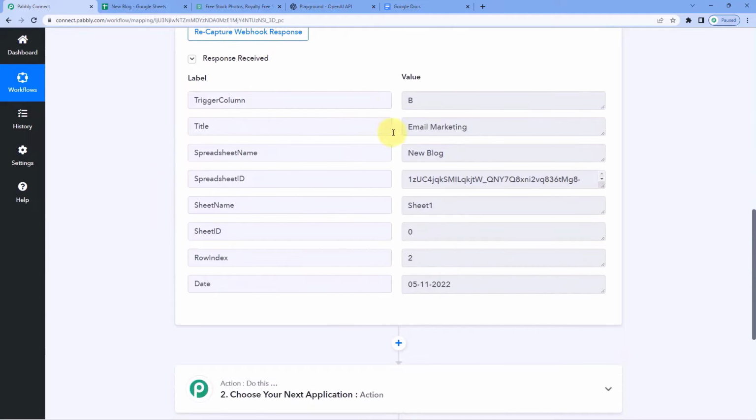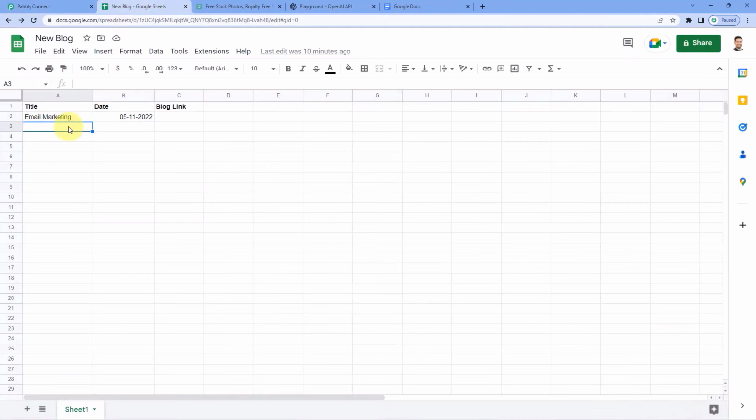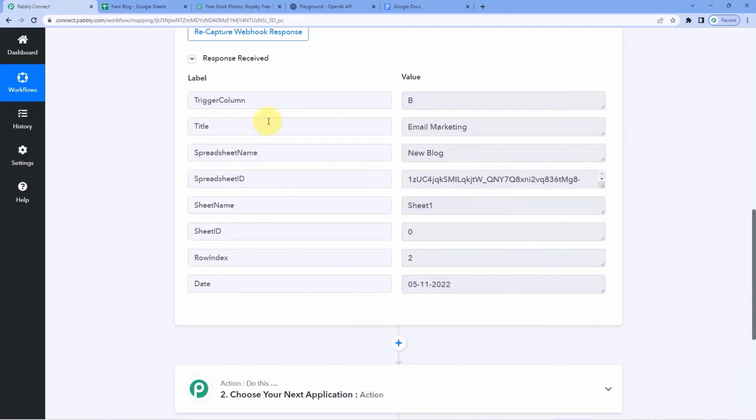And in this response, we can see the same details. We have the same blog title, then we have the same date which we have entered. We have the spreadsheet name, the sheet name, and all the other details as well, including the row number. So in this way, we can connect Google Sheets and Pabbly Connect and get the titles which we are adding in our Google Sheet inside our Pabbly Connect workflow.